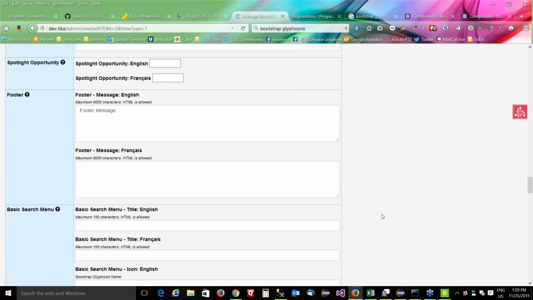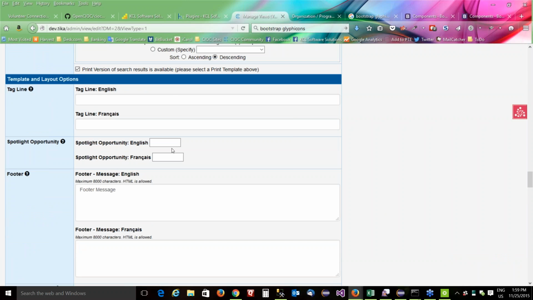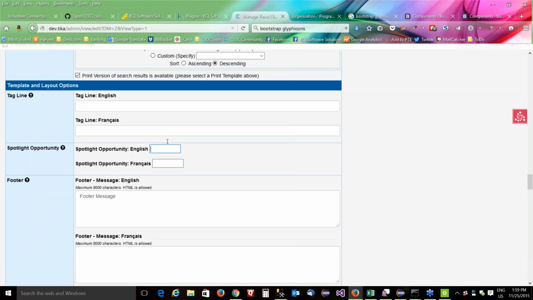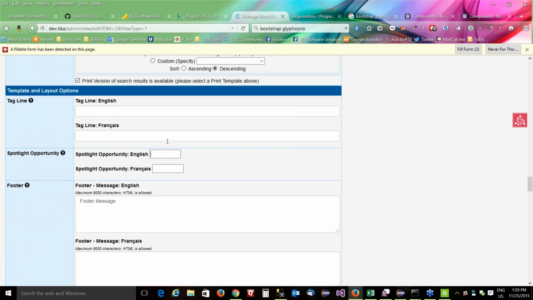So on the volunteer menu, we have a few extra settings. One is the spotlight opportunity. Again, right now, only the 6-panel search supports spotlight opportunity. We may try and figure out a way to build that into the other templates in the future, but right now, that's the only spot.